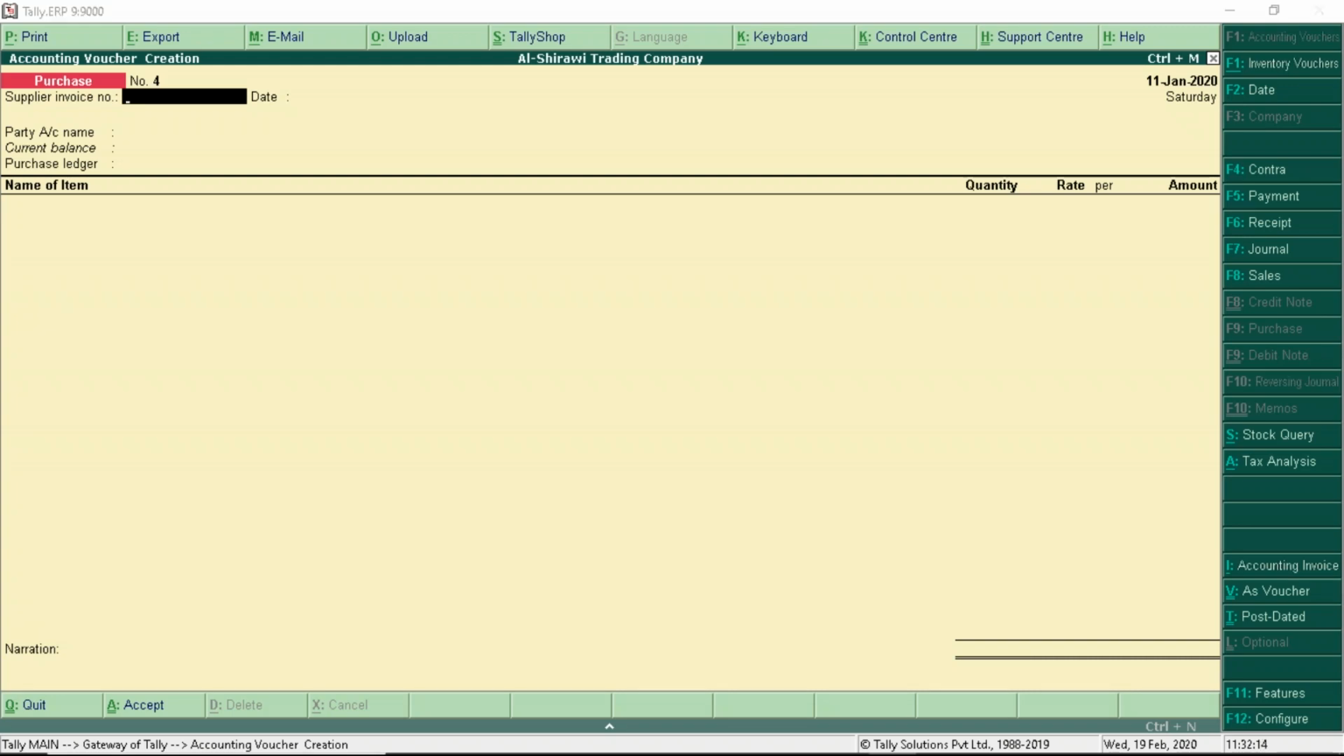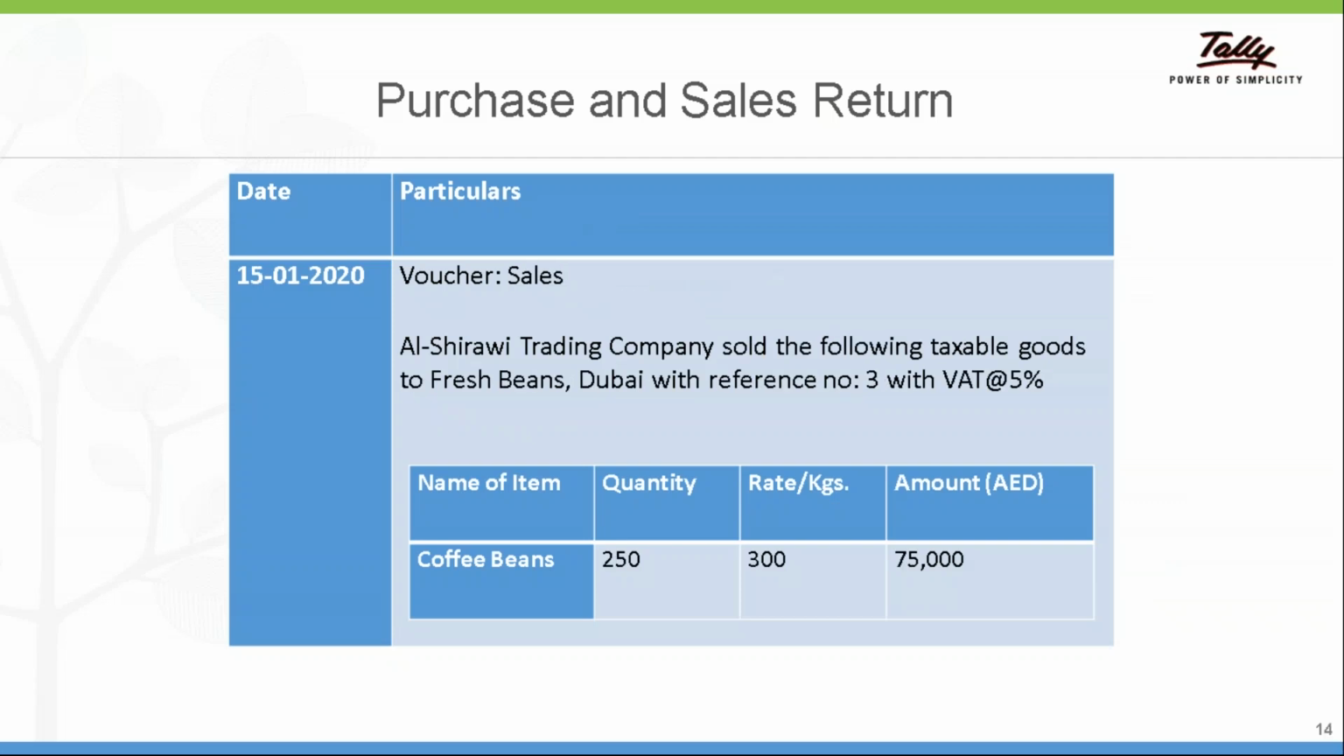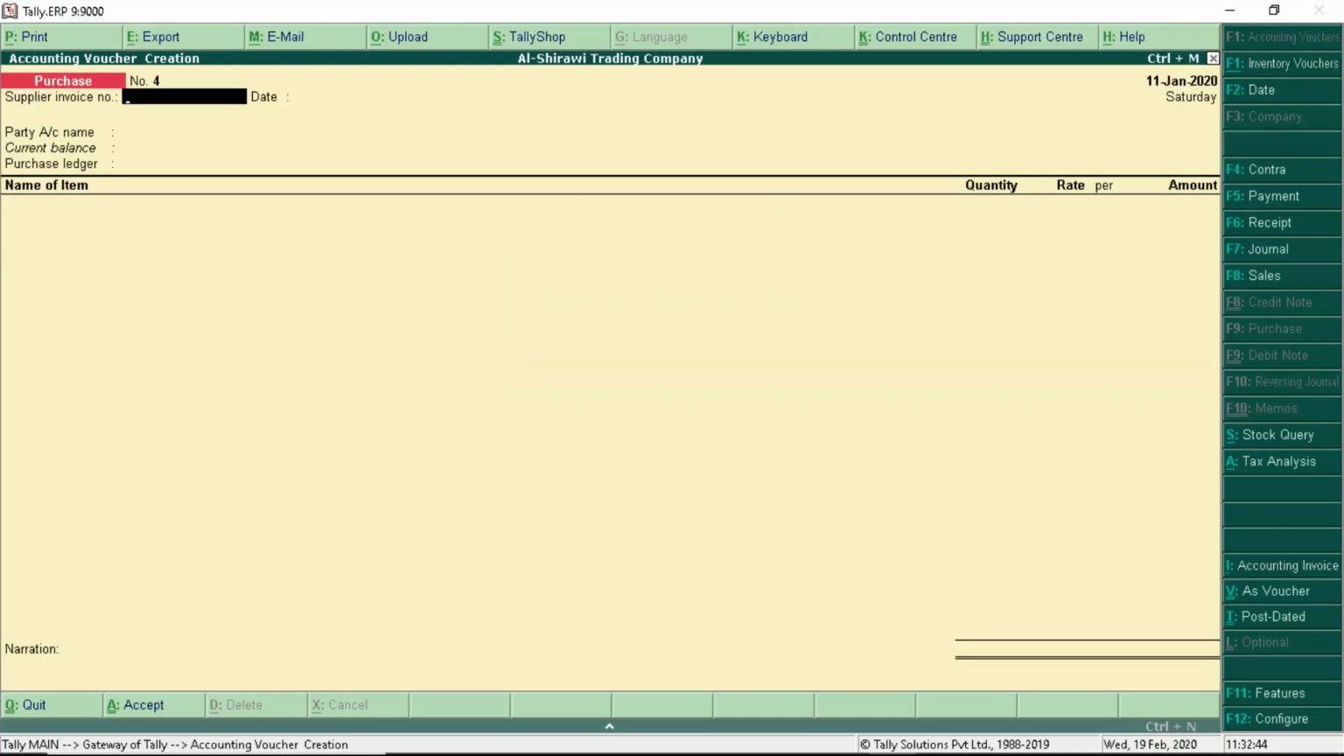Now, we will move on to the next illustration. The next illustration is sales transaction. To experience sales written, now we are supposed to record a sales transaction. Sales transaction is recorded as on 15th Jan. So Al Shirawi Trading Company sold the following goods to Fresh Beans, Dubai with reference number 3, charging VAT at 5%. So we will record this transaction, sales transactions in tally.